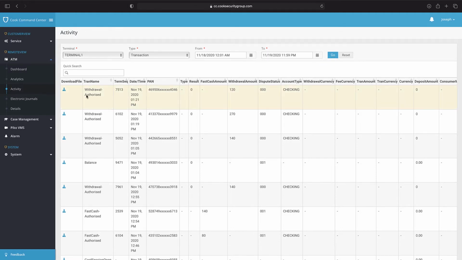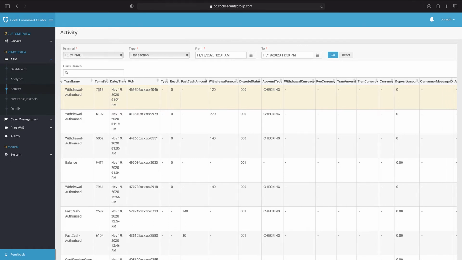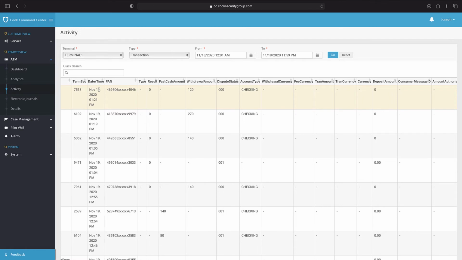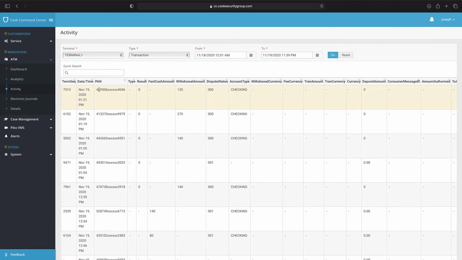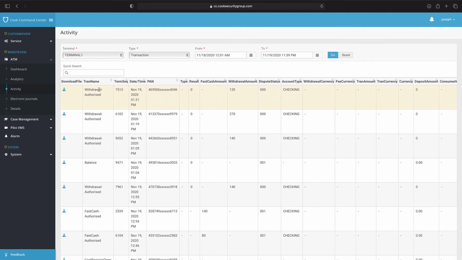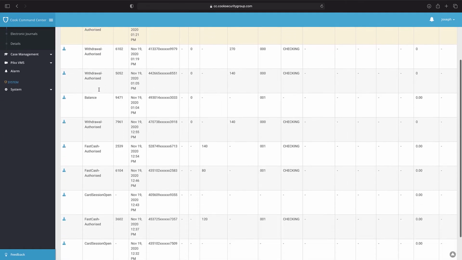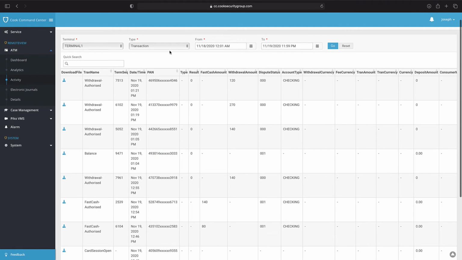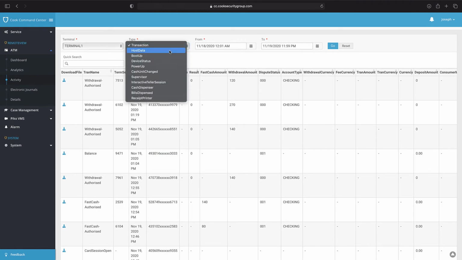From there, as you can see, you can download particular files, but you also can view all activity for particular pans or particular machines or time frame, whatever you'd like, you can view here. From this, we're going to go to host data.